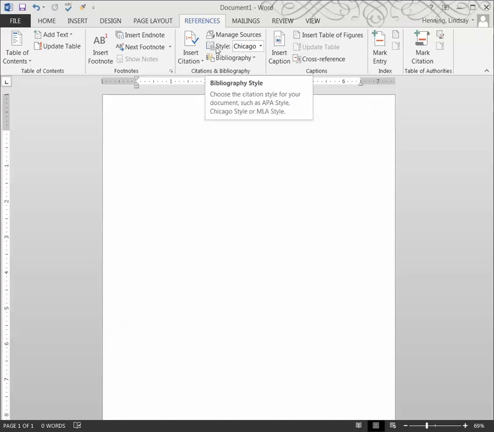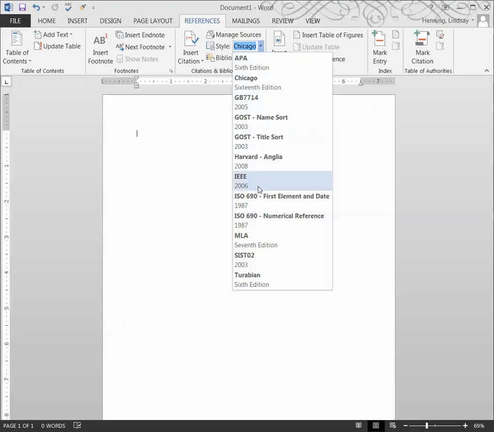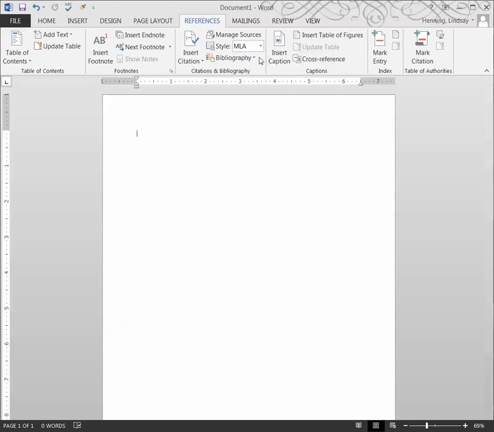The first thing to check is to make sure we're in the correct style. We want to make sure that we are in MLA. So I'm going to go ahead and look at MLA. This is what I'm looking for here. It's not quite as complex as some of the other writing styles, but you'll see how this tool is going to put it all together for you anyway.